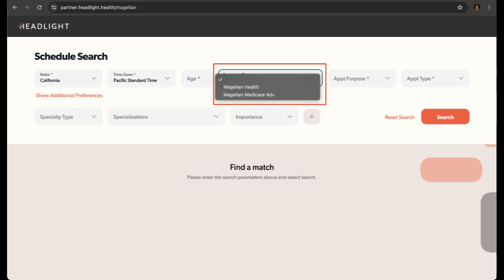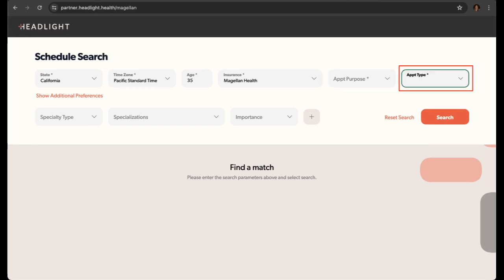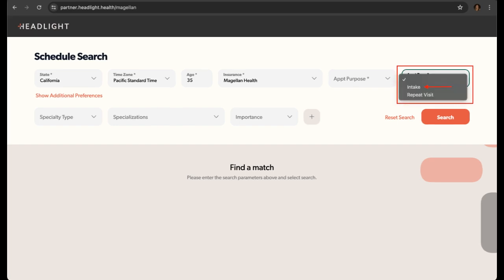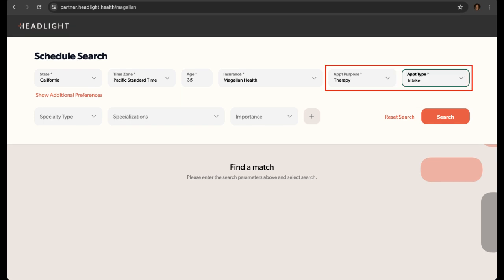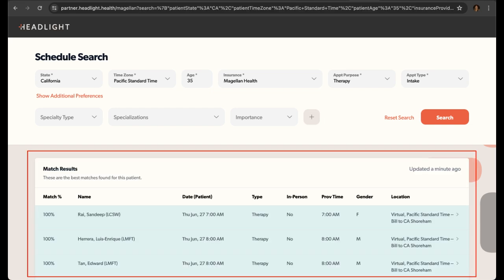For appointment purpose, select either therapy or medication management, and then select appointment type. As a referral partner, the vast, if not all, appointments will be intakes. For this example, let's enter therapy and intake. You now have entered the minimum amount of information to conduct a search. Simply click Search, and you will see a list of available appointments populate below.